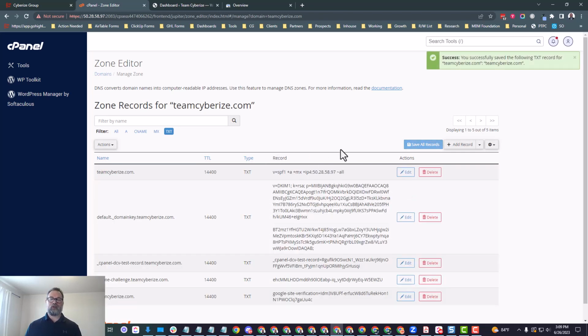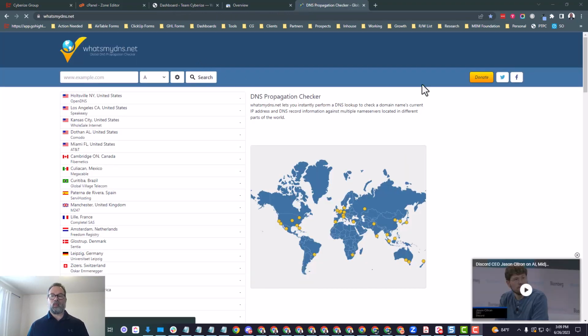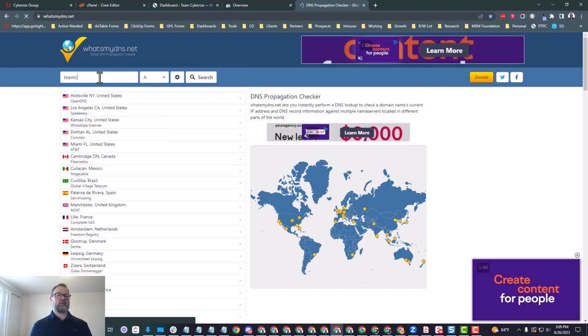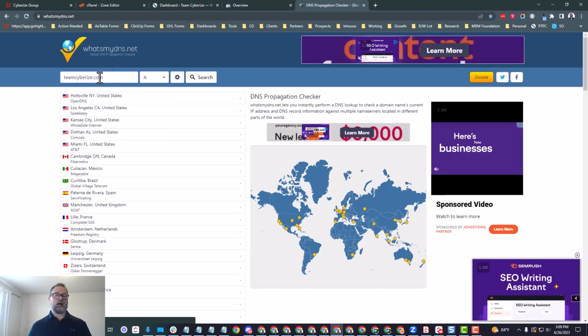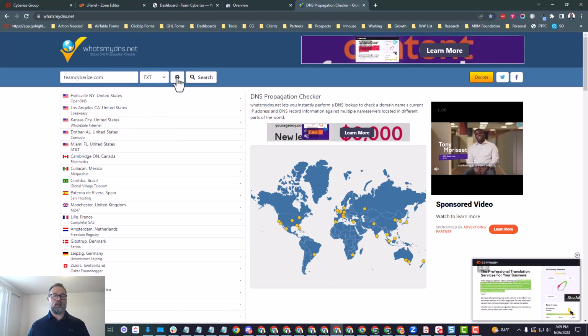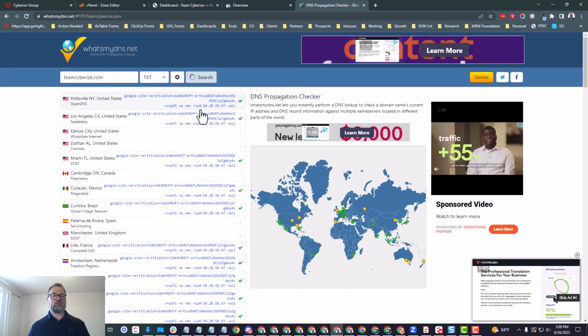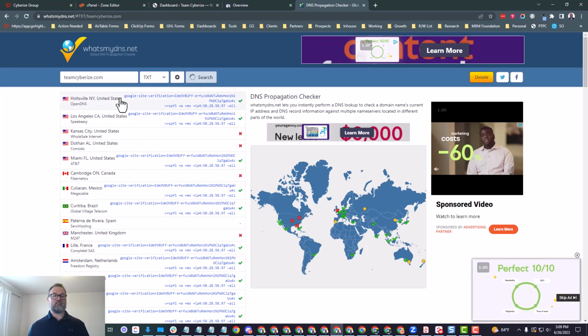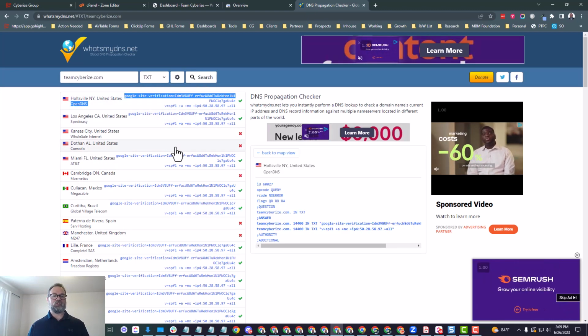Now we can verify that information a couple different places. So if we go to whatsmydns.net as an example, in here what we'd be able to do is put in teamcyberize.com, and then change this A to the text, to TXT, and then do a search on that. And so what it's going to do is show you everything that's going through, and you can see that the Google site verification is in here.